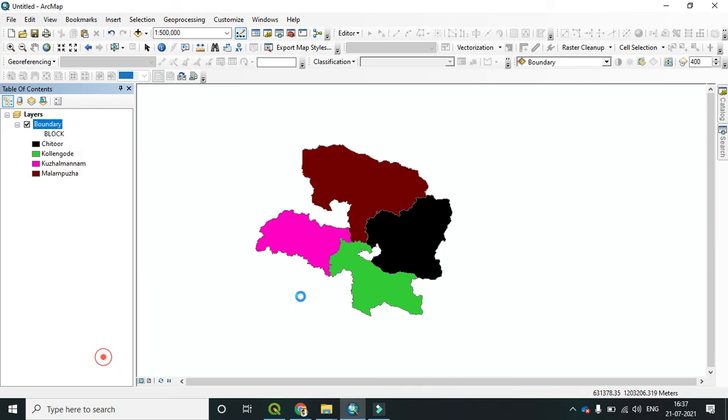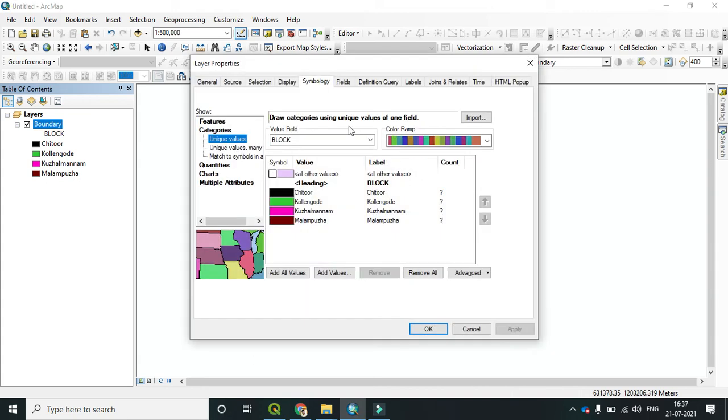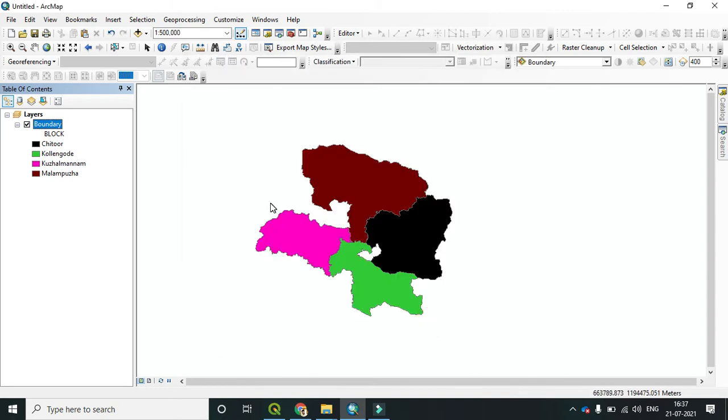You can also set how to do the symbology. I think you maybe know, otherwise I am going to give one demo also. Go to symbology, then categorize, then block. You have to remember which field your symbology was done on, because here the value field is block. Okay, it is already done, there is nothing to change here.